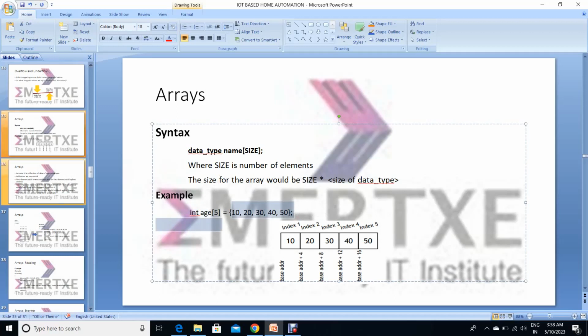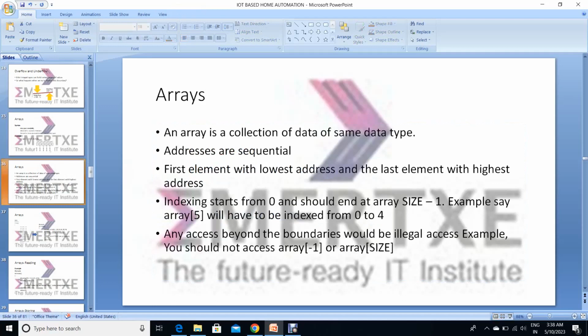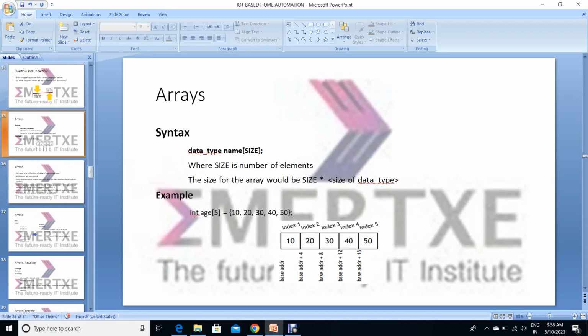Indexing starts from 0 and should end at array size minus 1. For example, an array of size 5 is indexed from 0 to 4: index 0, index 1, index 2, index 3, index 4. The base address is the first index, and the second index is the base address plus 4, the third is plus 8, the fourth is plus 12, and the fifth is plus 16.